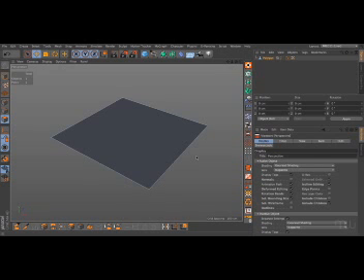There are two types of normals associated with geometry. We have the polygon or surface normal, and we also have vertex normals. And we'll be looking at both of these in this video. So let's start with the polygon normal.